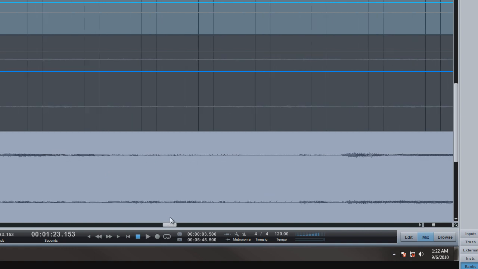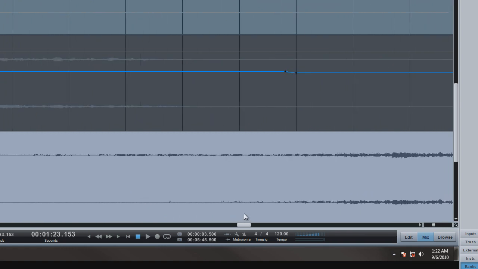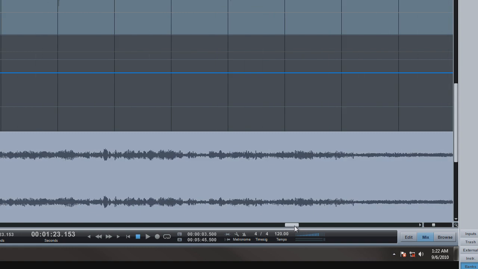The whole time he's doing the whisper, I keep it at one volume up until right here. And then when he comes back in with his regular singing, I bring it back down to the level that he does for the rest of the song, you know?